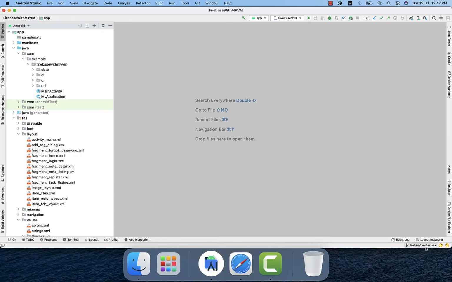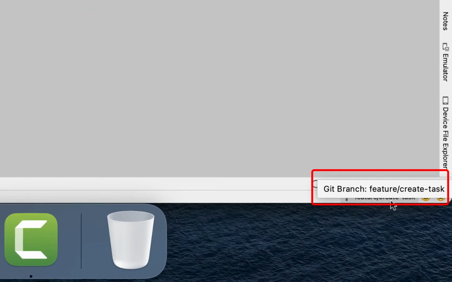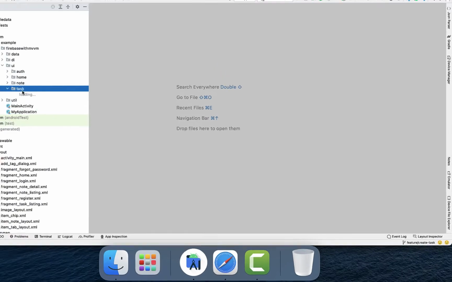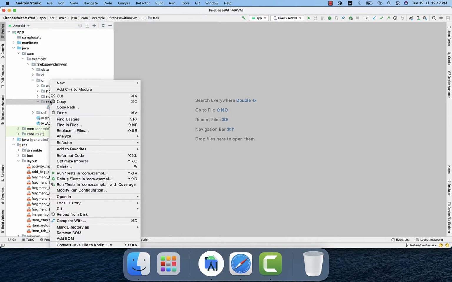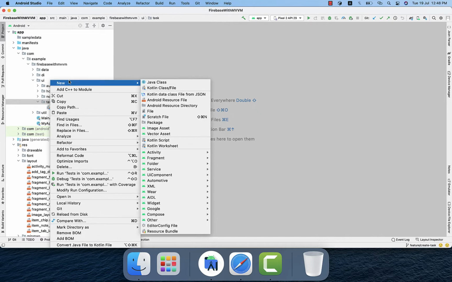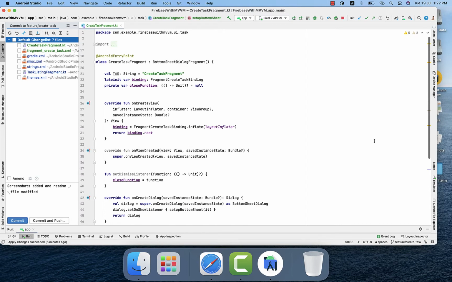I have created a new branch which is called feature create task. So I will be doing that code in this branch. Then I will upload that branch to GitHub and merge it to the master branch. If you notice in the task directory, I already have a fragment called task listing fragment. This time I will be creating another fragment called create task fragment, which will be a bottom sheet dialog fragment. Now let's create that one.